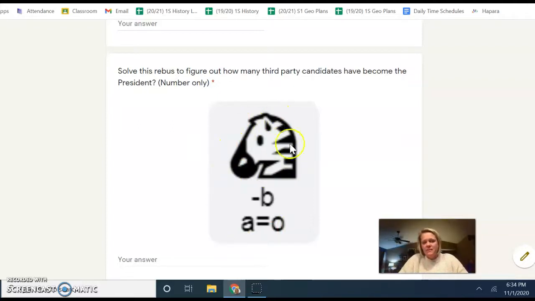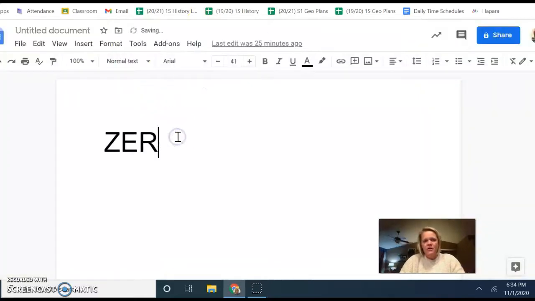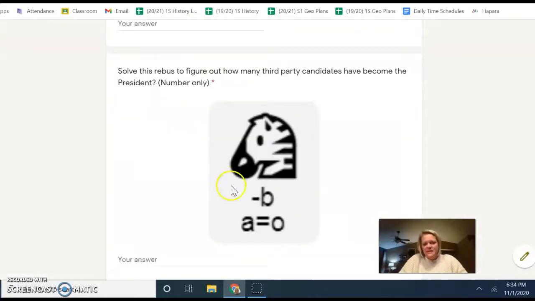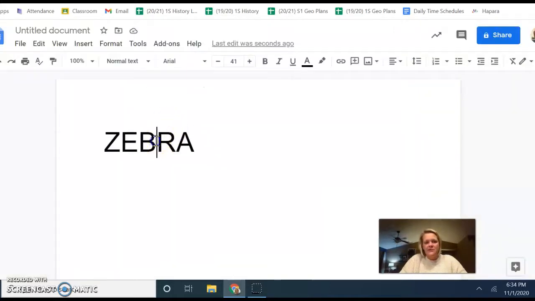This is a picture of a zebra, obviously. So on my paper, I'm going to write the word zebra. Then the clue says this. First of all, minus the B. So I'm going to go back to my word and I'm going to minus the B. I'm going to get rid of the B.